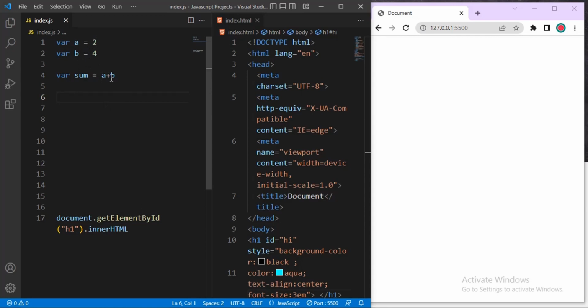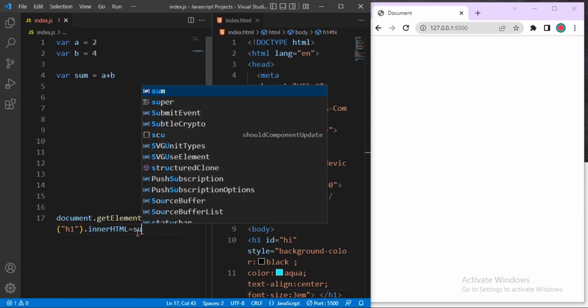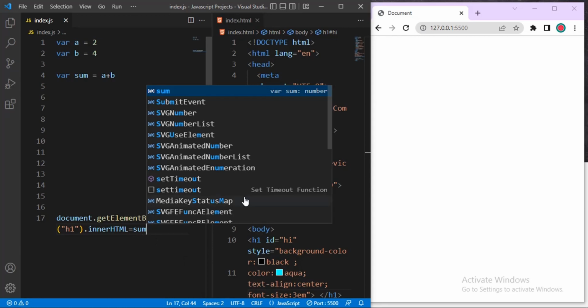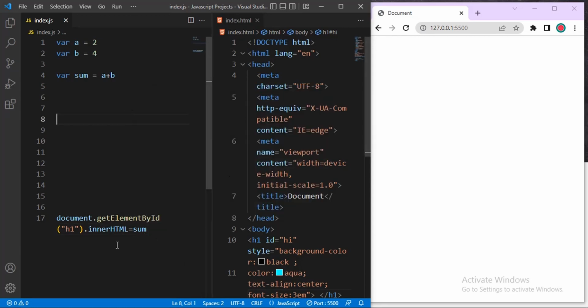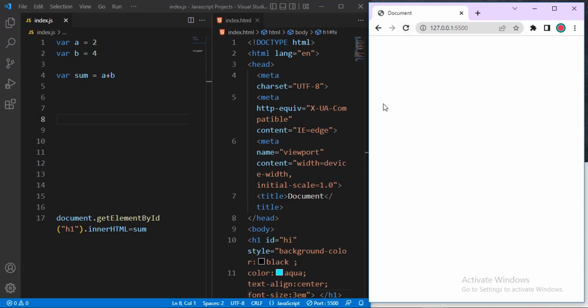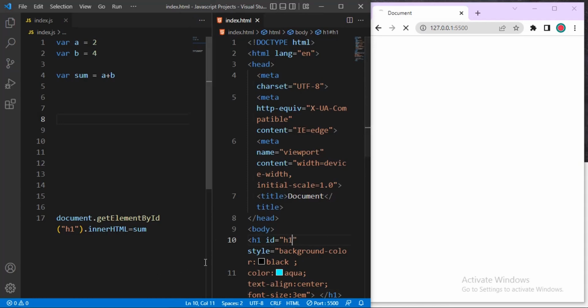This arithmetic is now stored inside sum. Whenever I call this sum, you see the result. So I will set the innerHTML equal to the sum variable. You're supposed to see the output on the screen. I think I'm done. Let me refresh and see why it is not showing. What is the problem? In document.getElementById, I used hash I instead of hash 1. Maybe the problem is that I misspelled the ID in my HTML. Let me replace it with 1 so it shows now.